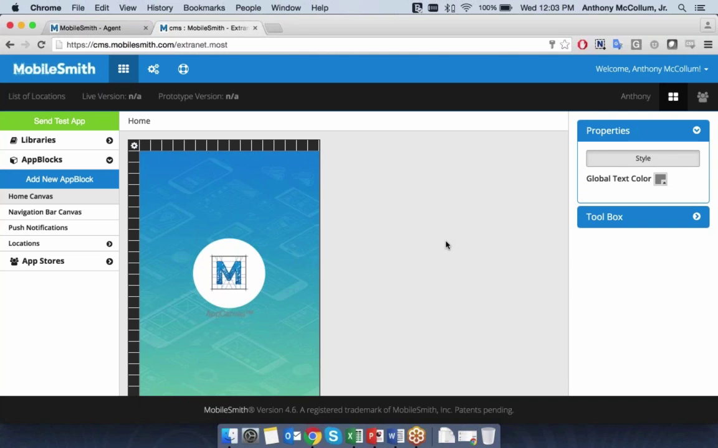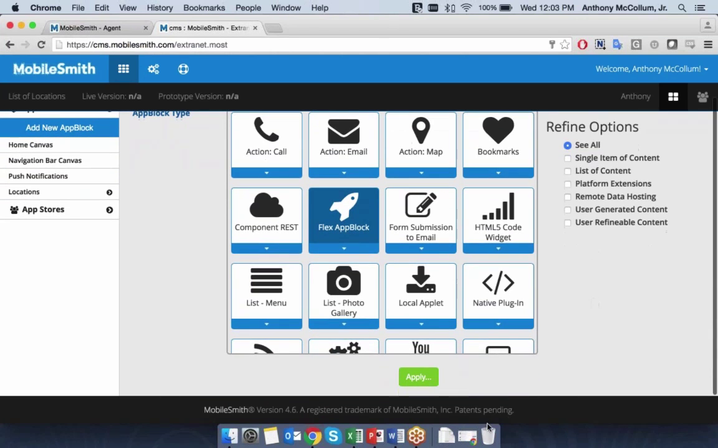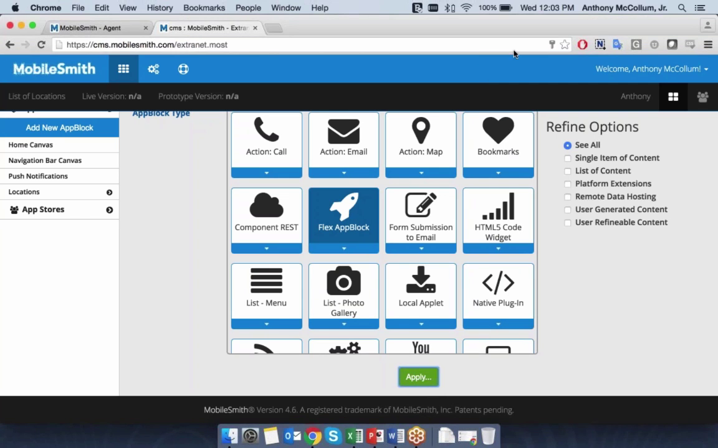So I have already created an app project here. I just titled it List of Locations for this webinar. The first thing we're going to do is create a new app block. I'll just call this Locations, and it's going to be a Flex app block. I'm going to click on Apply.